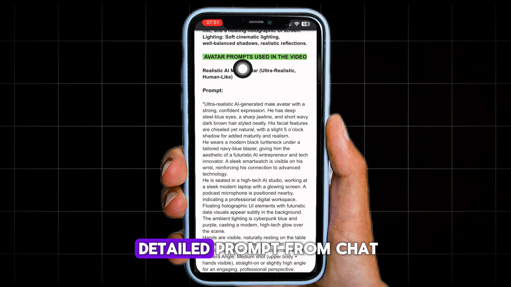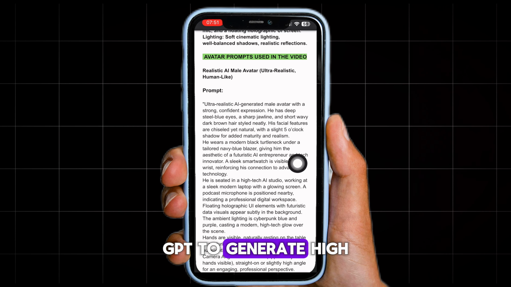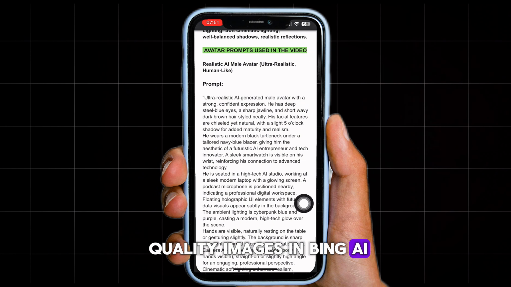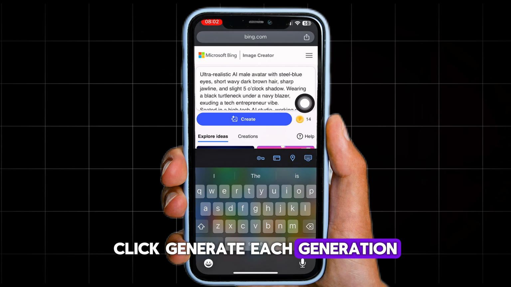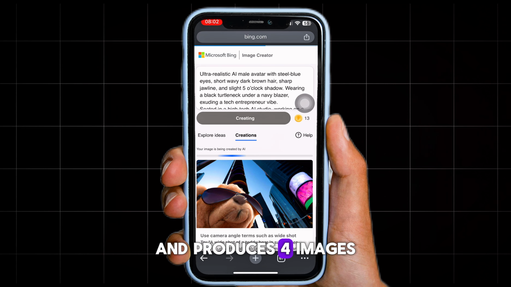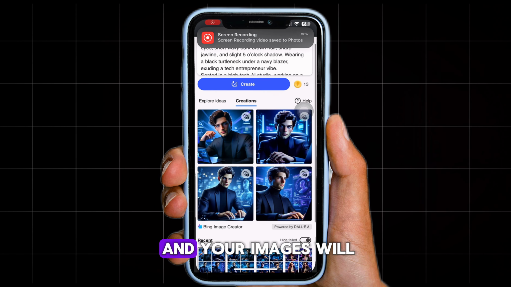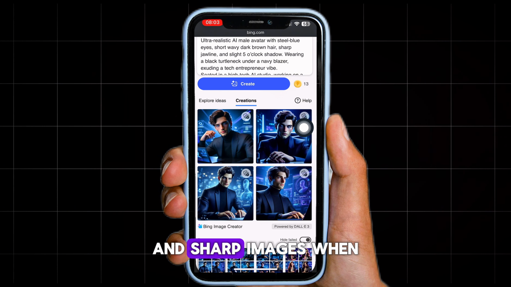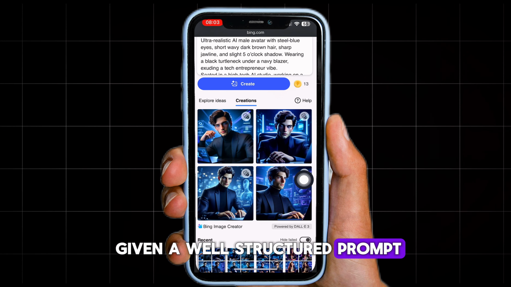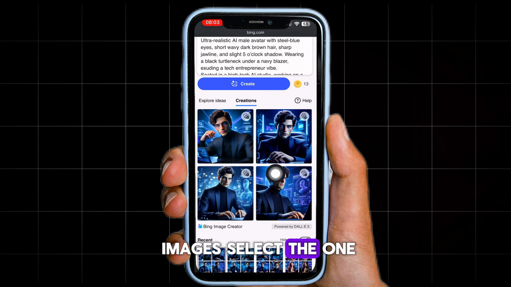We'll be using a detailed prompt from ChatGPT to generate high-quality images in Bing AI. Copy and paste the prompt into Bing AI. Click Generate. Each generation costs just 1 credit and produces 4 images. Wait a few seconds and your images will be ready. Bing AI generates detailed, vibrant, and sharp images when given a well-structured prompt. Once you get your images, select the one you like best.